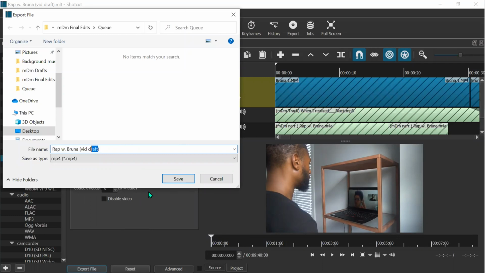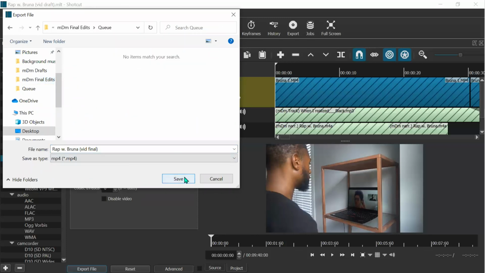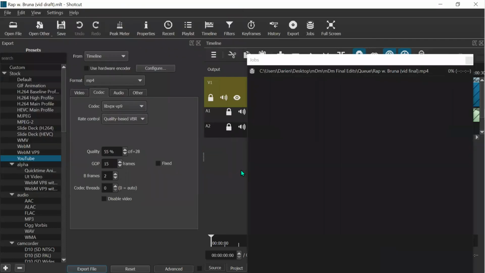I name the video. I put it in its appropriate folder. This is a little peek into my workflow. After I choose the folder, I hit save. After I click save, the download process begins.